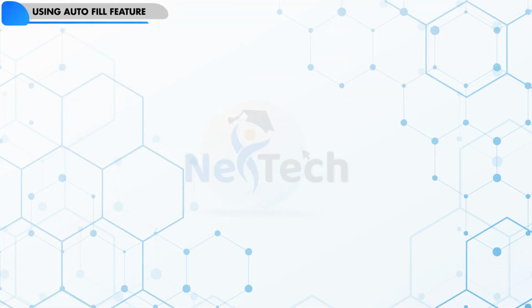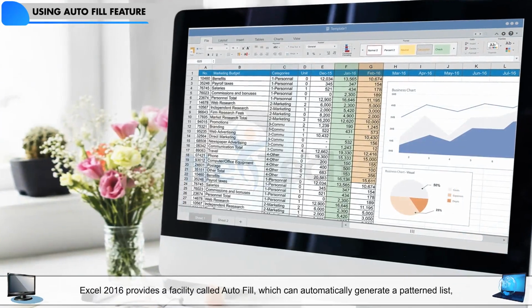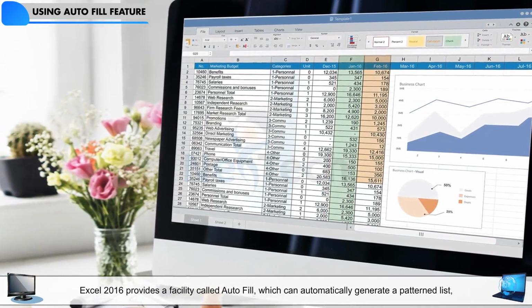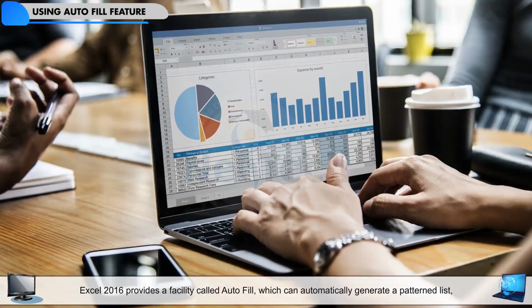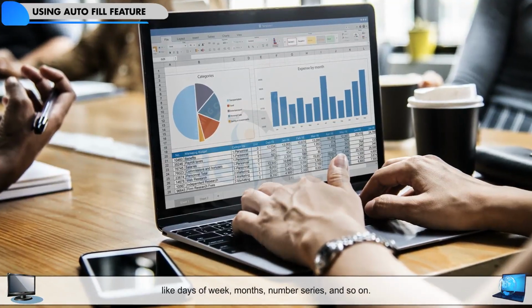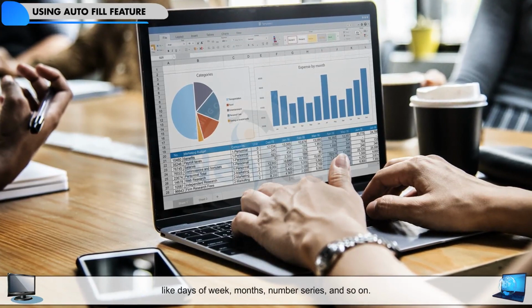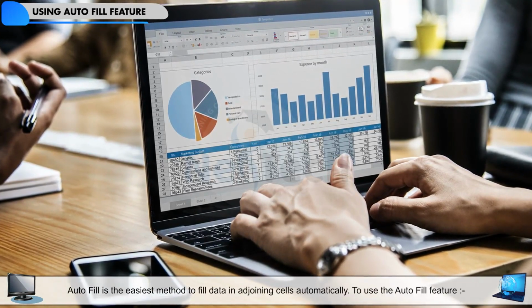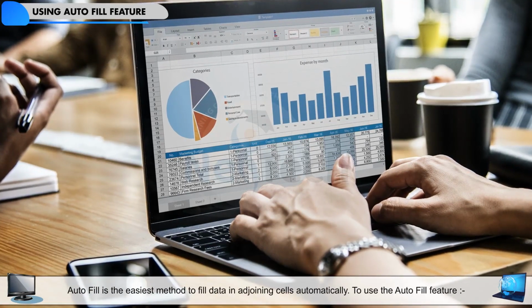Using Autofill feature. Excel 2016 provides a facility called Autofill, which can automatically generate a patterned list like days of week, months, number series, and so on. Autofill is the easiest method to fill data in adjoining cells automatically.